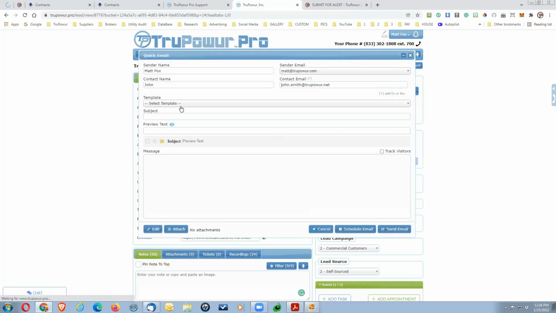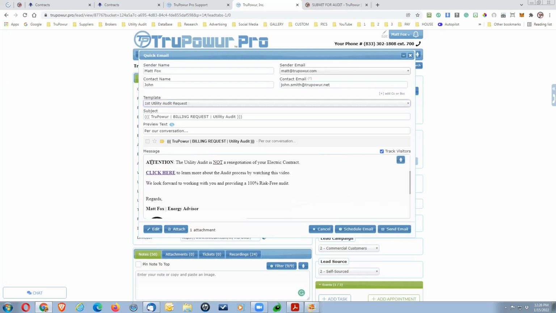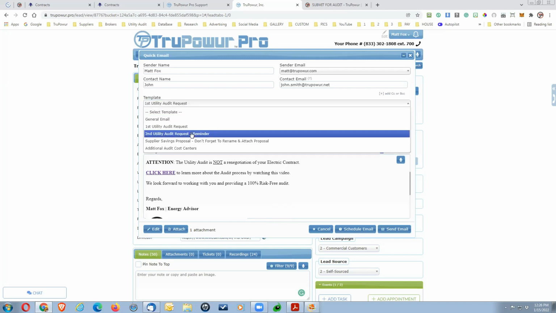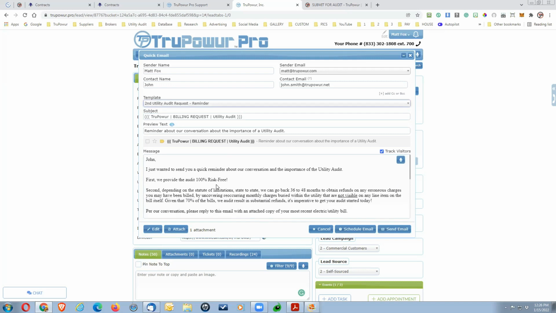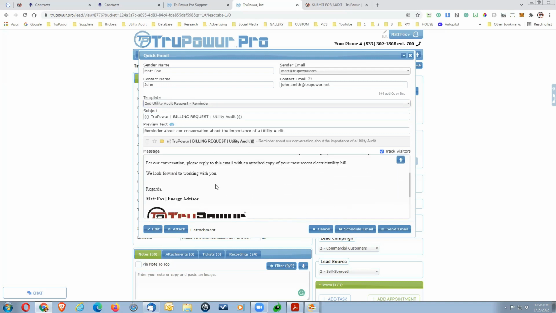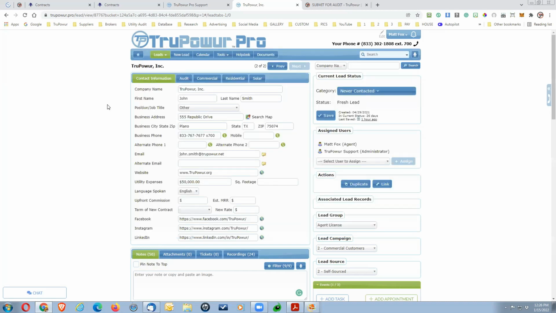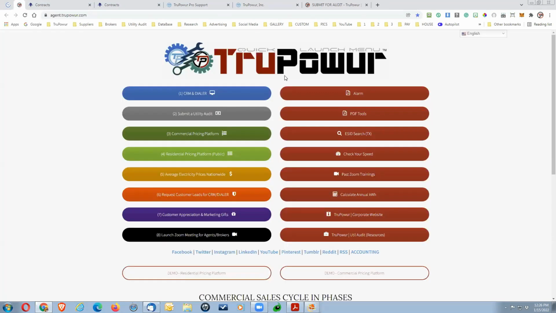So if you look at the template right here, the first utility bill, right there, you can see where it says, attention, the utility audit is not a renegotiation of your electric contract. And then we did make some changes to the reminder, and made that a little more forward as to what it is that we're doing. And then, of course, once we have the utility bill and we go back to the quick launch menu, we're going to go right here and upload that to the auditors.